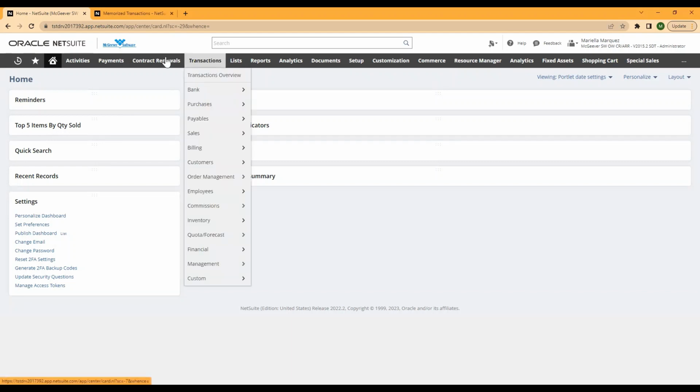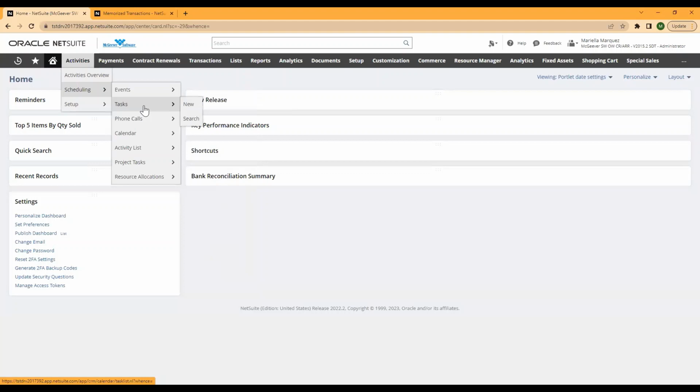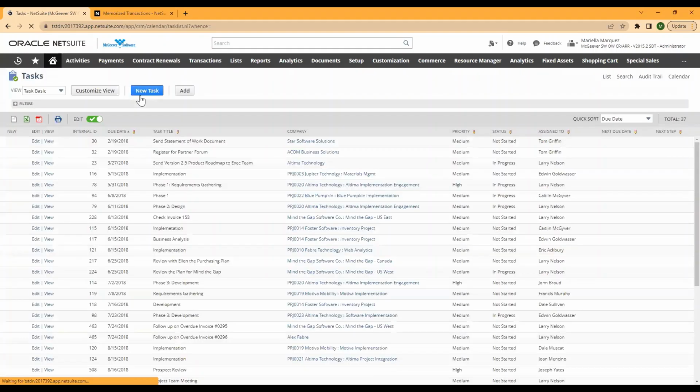Our example today is going to be through activities. We're actually going to go through and delete some tasks. And one of two things that you would want to do is either create a saved search and filter down very specifically the transactions that you want to remove in the system.